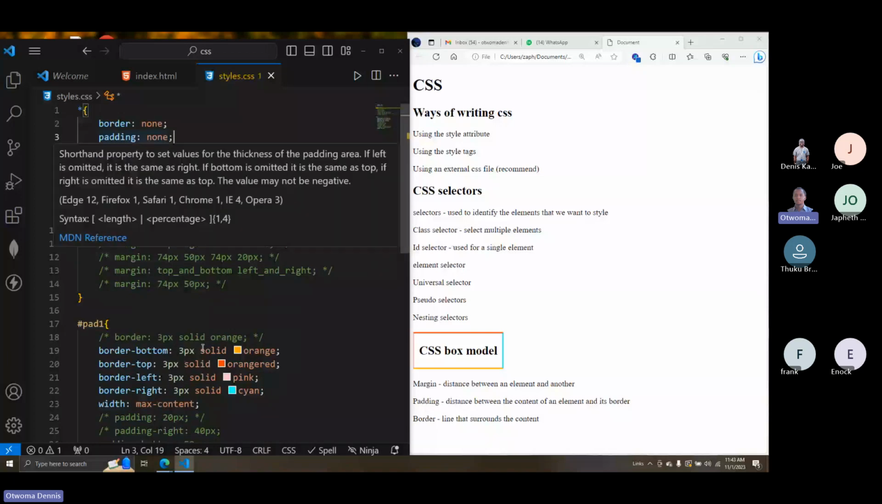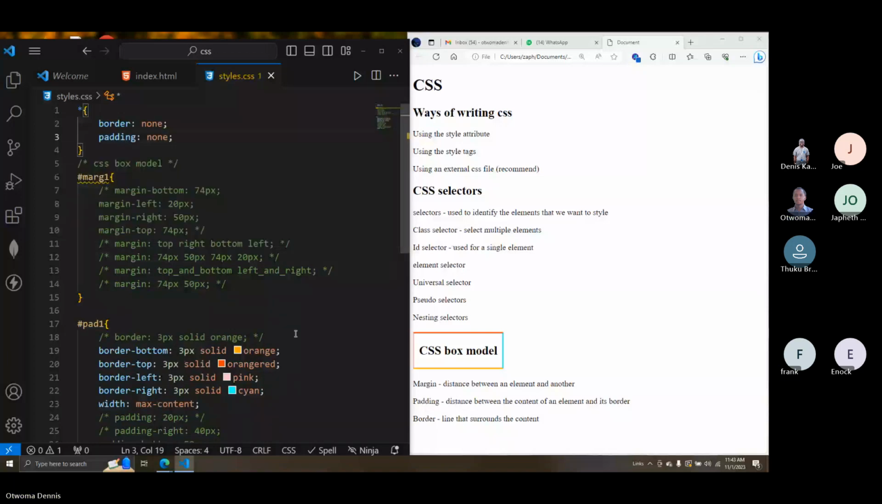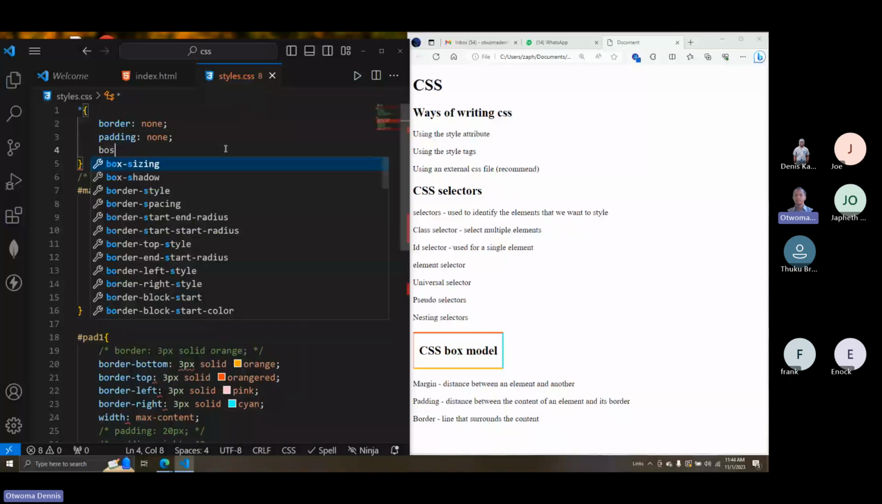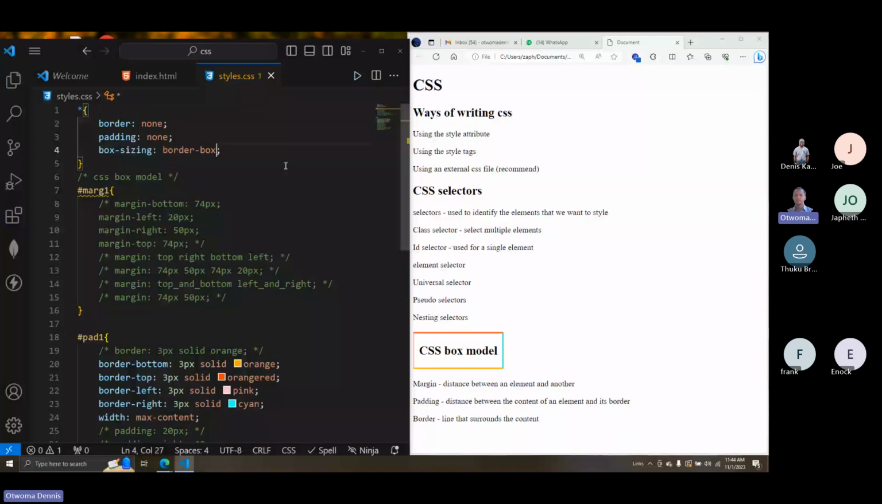If we put that border bottom to be none, then it will just remove that particular property. So border none, padding none, and then most important, use this property called box sizing and set it to border box. So when I refresh this, you'll see a lot of things will change inside our CSS.